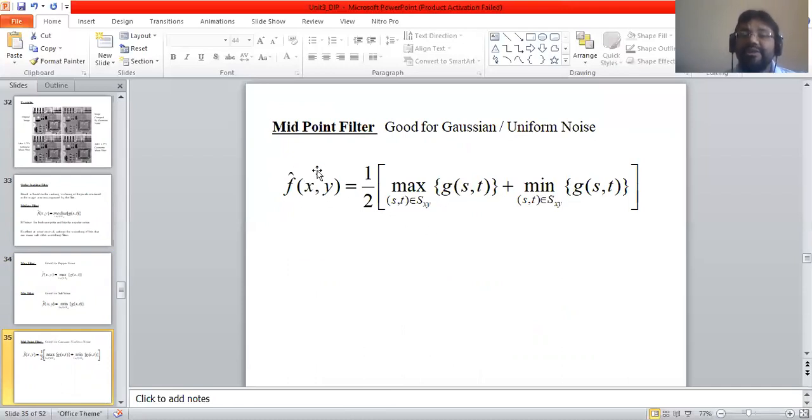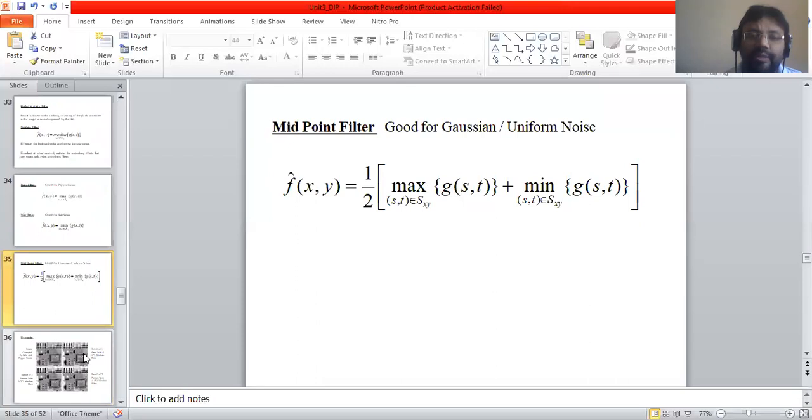So this is the expression: f cap xy equals 1 upon 2 times the max of g(s, t) plus the minimum of g(s, t). We take the sum of both of these, max and min, and divide by 2. So this way we can compute it.